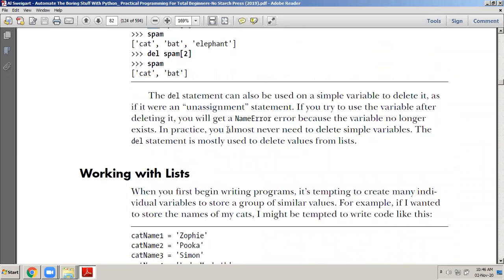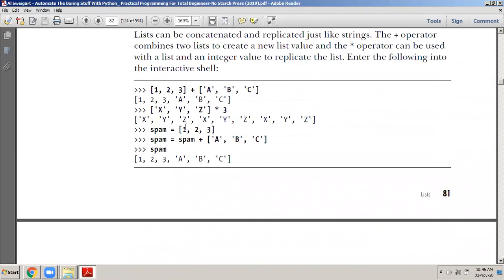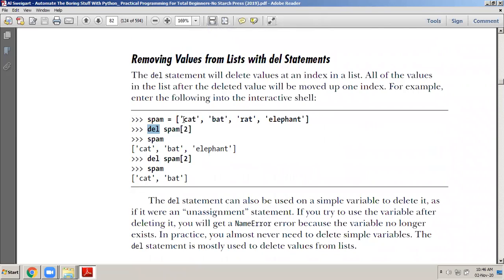I hope you understood what is the meaning of the delete statement. So we have almost finished some of the built-in functions available with lists.